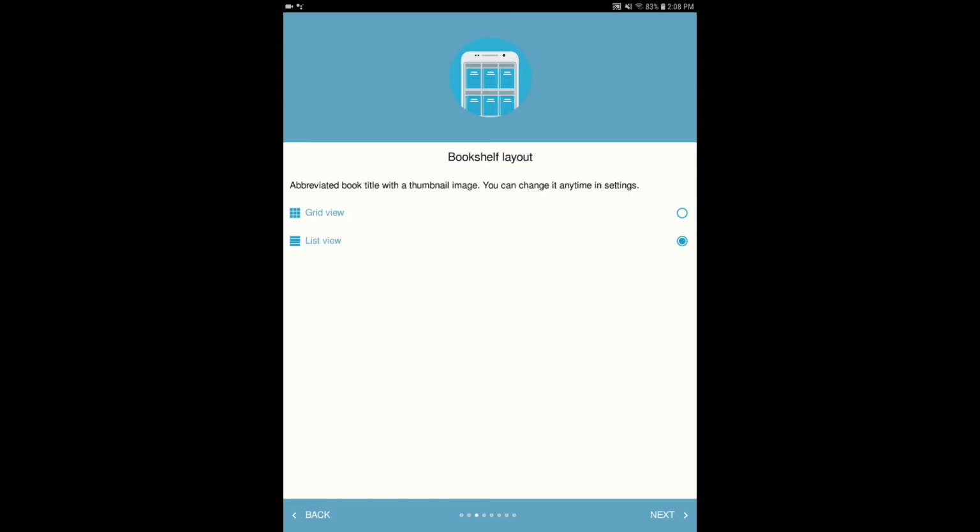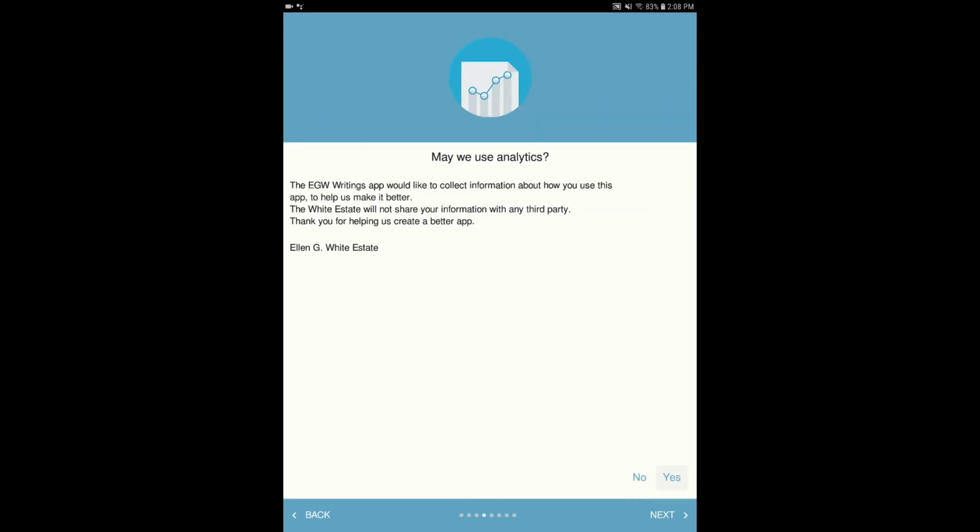You next have the type of bookshelf layout. So how the menus are going to be laid out. Are they going to be in a list form, or are they going to be in a grid thumbnail view? You can choose either. I'm going to choose list view, and then we're going to go to next.